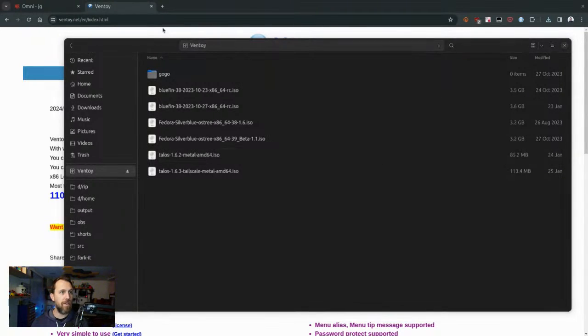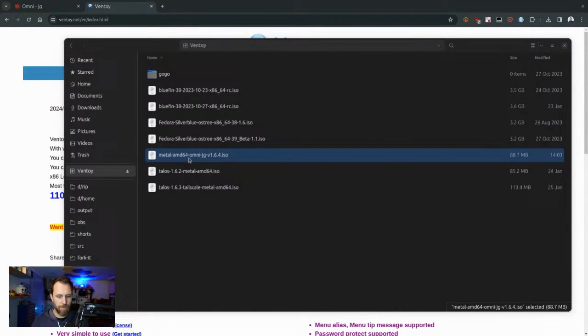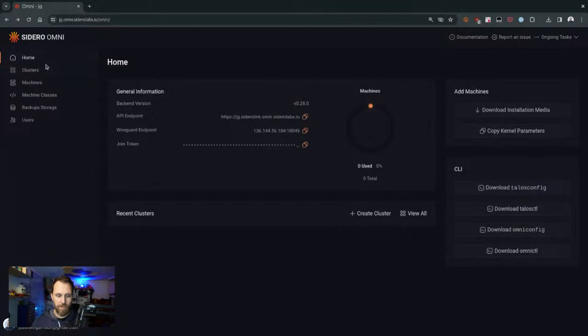And so I'm going to get this one, which is Metal AMD64 Omni. One of the cool things here is it actually builds in these Omni images, a WireGuard connection back to the dashboard. So as soon as I boot this machine, I'll get a connection for it here. And I already dragged it over. These images are small. This is only 88 megs. So it does not take long. So let's go ahead and boot a system from it.